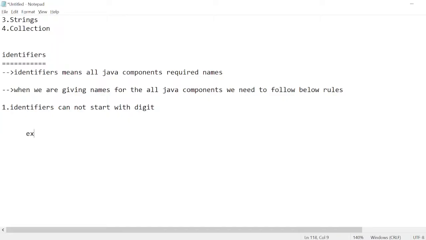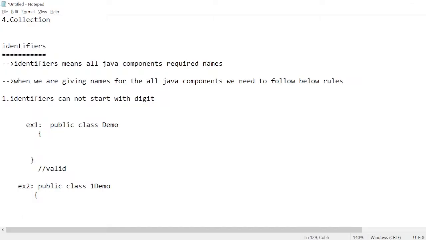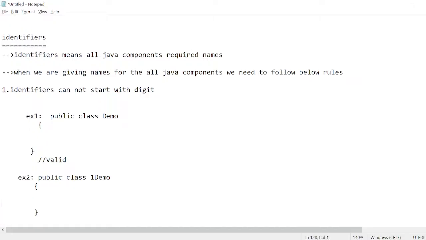For example, I am giving examples. There is a class name, public class demo, and this is the scope of the class. Can I write like this? Is this valid or invalid? This is valid only. Fine. This is scenario number one. Now example number two: public class 1demo. Can I write like this? Guys, respond. Can I write like this?